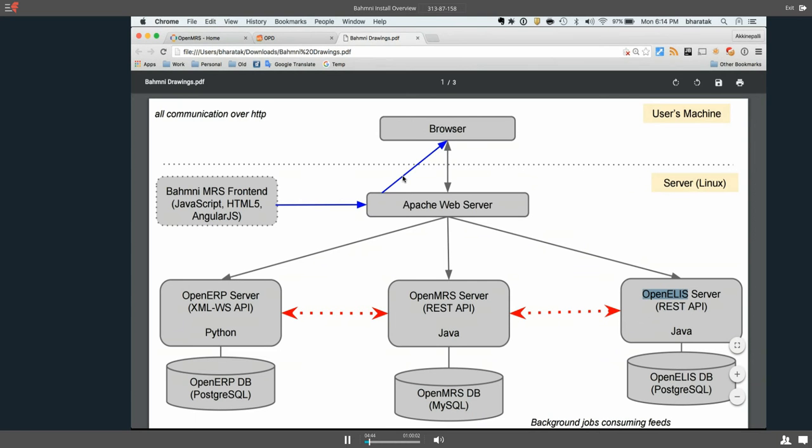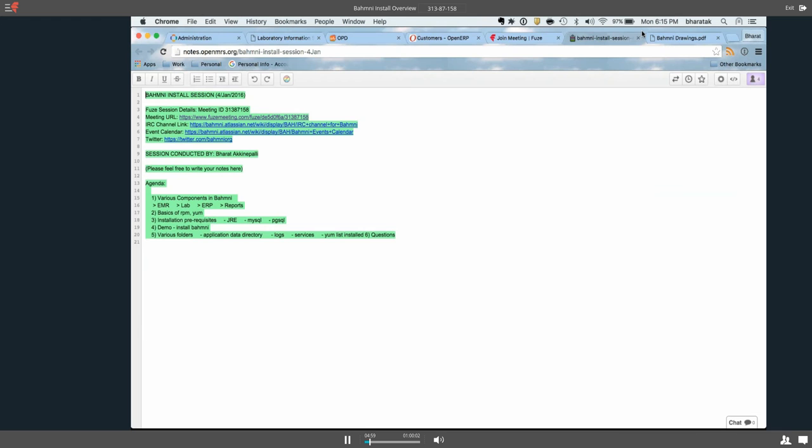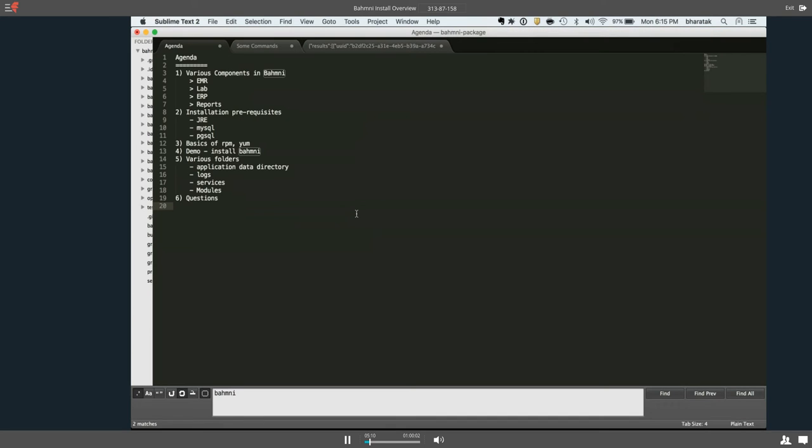And then there are other components like reports, packs, and all that are available. Maybe we will take that as a different topic at a later point in time. But just for the sake of installation, I would like to concentrate more on these aspects. Please feel free to type your questions on the notepad that Gurpreet has shared. You can stop me anytime during this process.